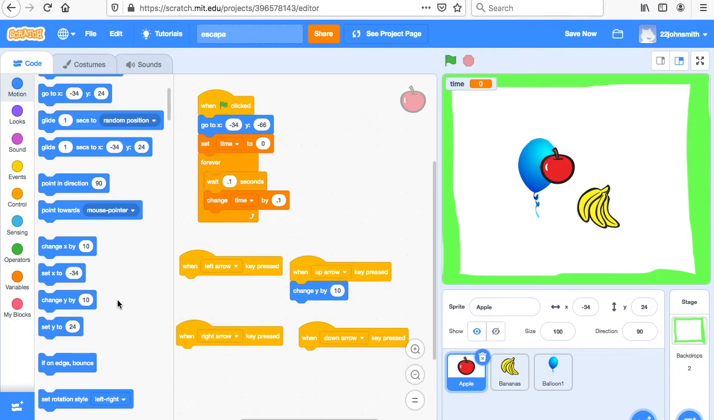What do you want to do when the down arrow is pressed? Down arrow is Y. Change the Y by what? -10. Okay? So now when I press the up arrow, he goes up, down arrow, he goes down. Now you can understand what's going to do with the left and right, right?